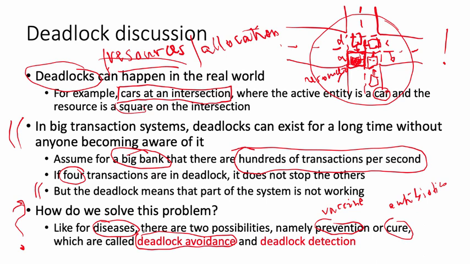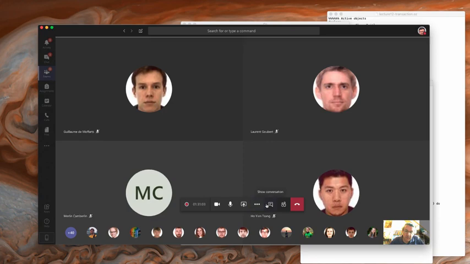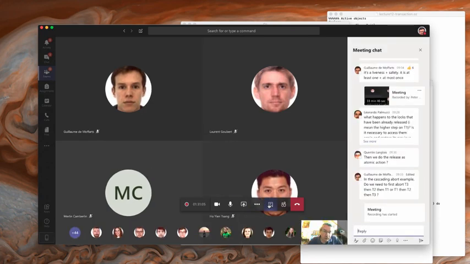Okay? So we're going to show you an example of deadlock avoidance. Is it clear? The deadlock concept. Deadlock is an important concept that exists in all systems, not just transactions. All systems that have resources can have this problem. So you understand how it works?